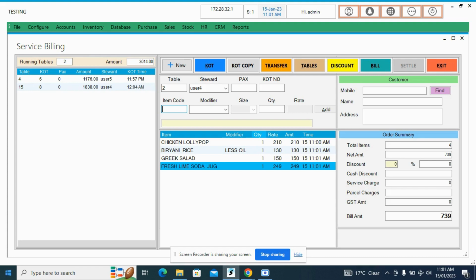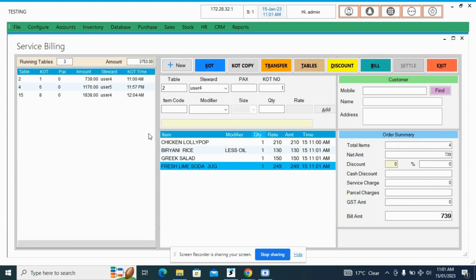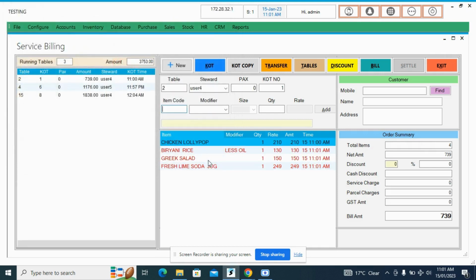When you click on minus, or on top there is an option called KOT, when you click on KOT, the KOT will be generated. And the item color, now showing in black, will turn red once the KOT is printed. As I told earlier, I have configured the KOT printers too, so it is printing the KOT two times. Now it has turned red.